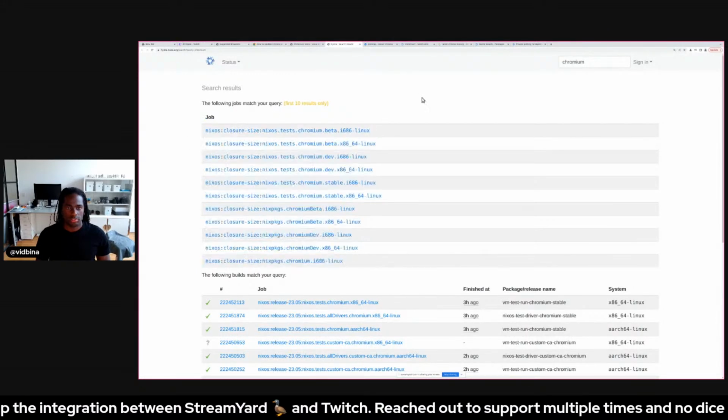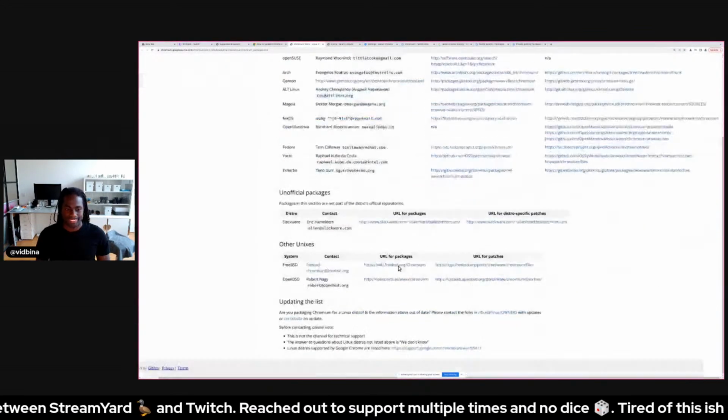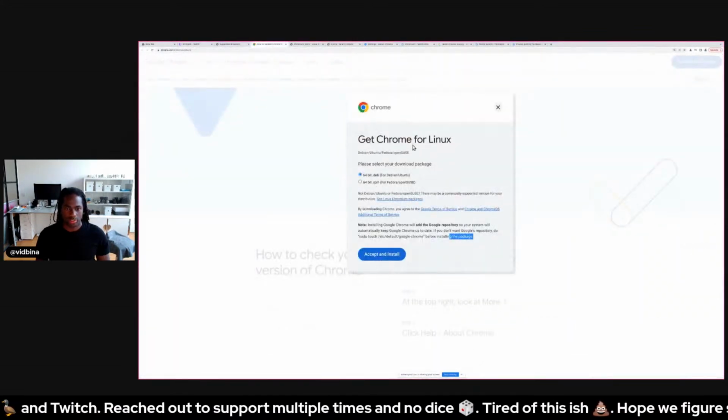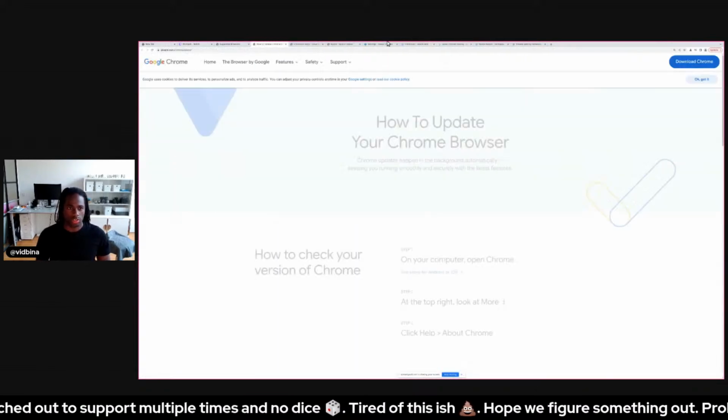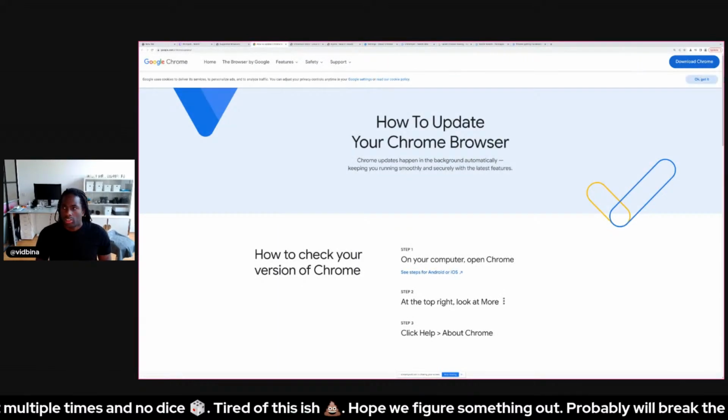Chromium and dev. Okay. It's not completely obvious how I get this going. Close the wrong tab. Okay, got it.